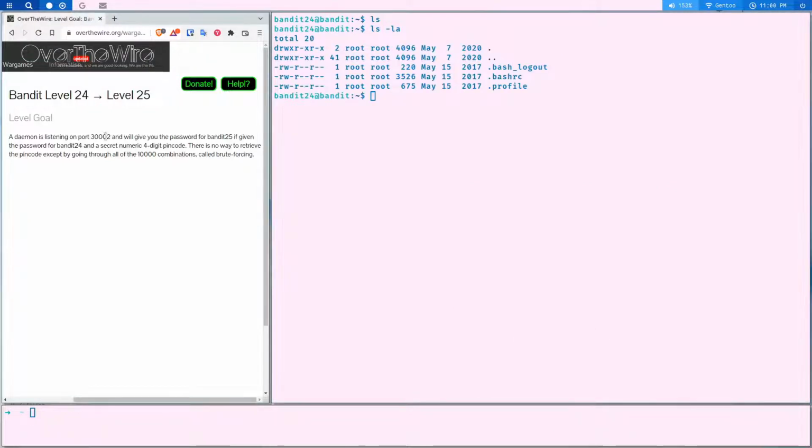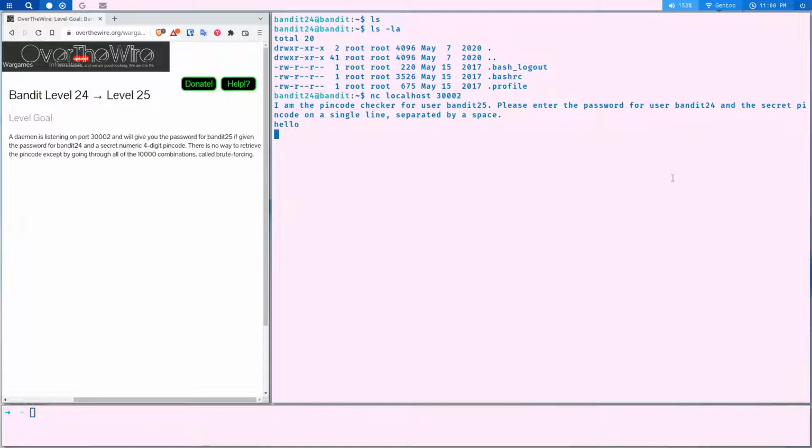We know that there is something listening on 30002. So let's see, netcat localhost 30002. It says I'm the pin checker for Bandit 25. Please enter the password for user Bandit 24 and the secret pin number. Let's say something like hello. It says failed, there is not enough data. Hello 1234. It says please enter the correct current password. So we need to enter the correct current password.